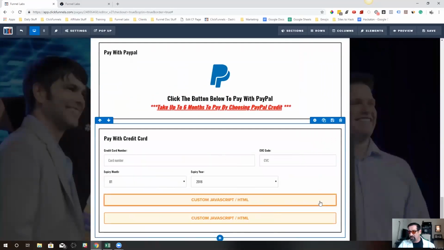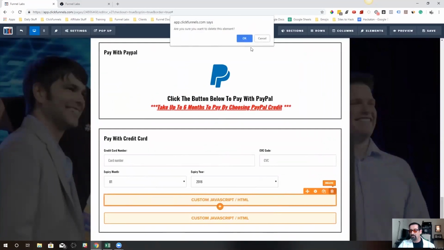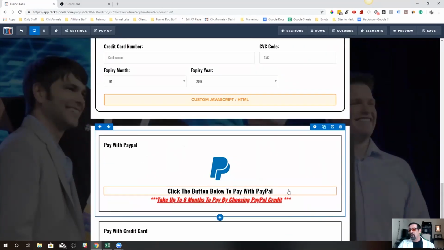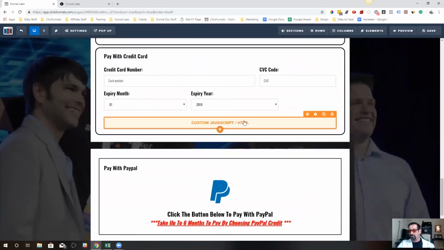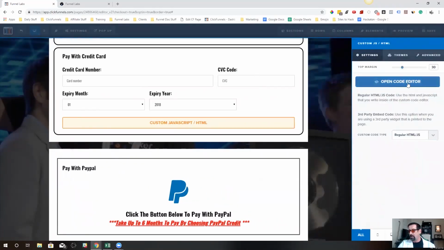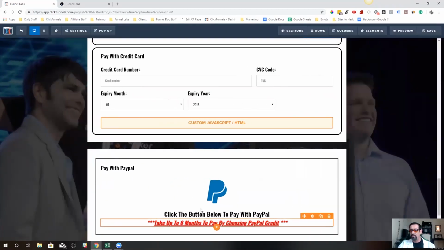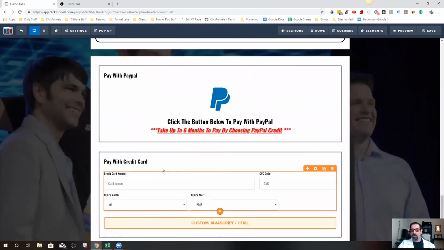Perfect. So with this top one, we don't have to copy and paste the script and bring it up to ClickFunnels. But what I would normally have done is this would have been a regular HTML script. I would open it up just like the other one, paste the code in there, good to go. So you click on it, you click Open Code Editor, and you paste the code in. This is all going to be hidden, of course.